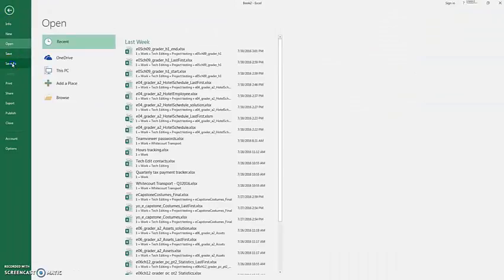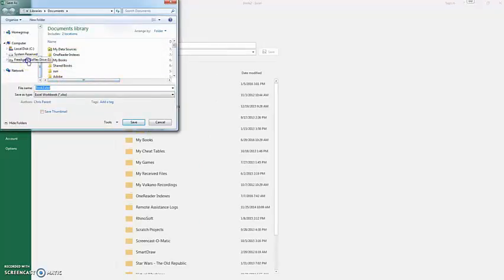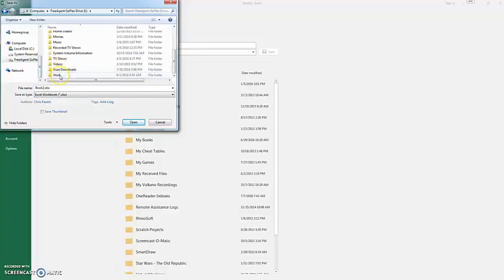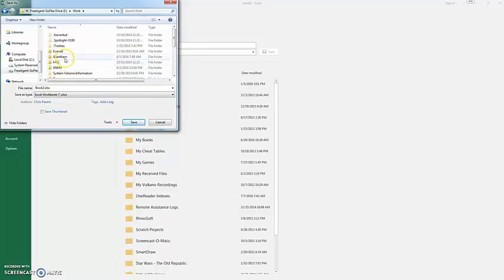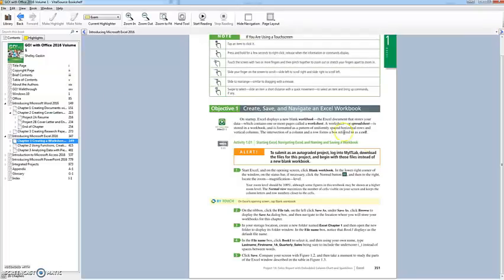File, Save As, and then I'm going to browse. And we will place this here. And so we're going to call this last name, well, in this case, again. And they want us to call it 1A quarterly sales.